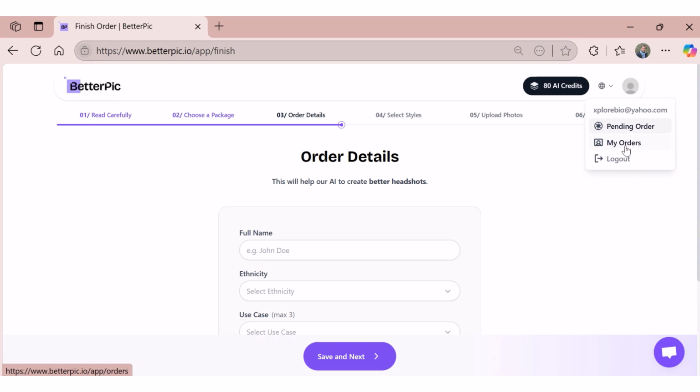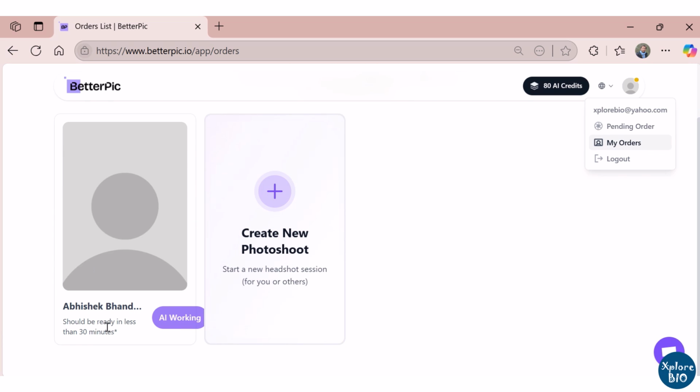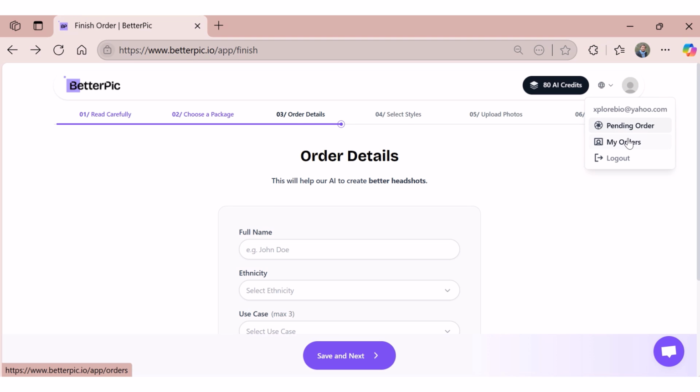You can track your order either from your account or through the email notification you receive. It may take up to an hour to generate the headshots, but typically it's done within 30 minutes. Once the photos are ready, you can view them under My Orders.